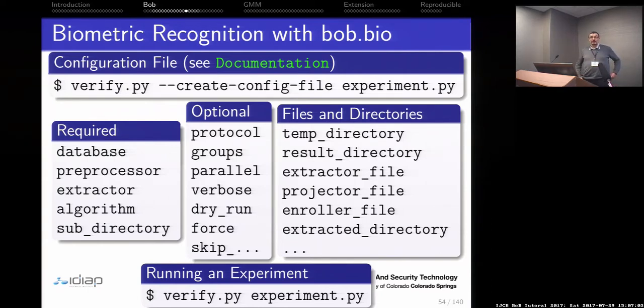There is a dry run option. When you enable that, then it will just check if your configuration file is useful and will not actually execute anything. There is the force option. So, okay, by default, whatever file has been generated so far, it will not be overwritten. It will not be regenerated.